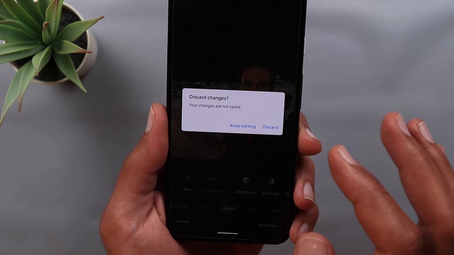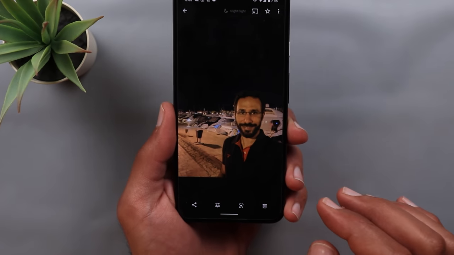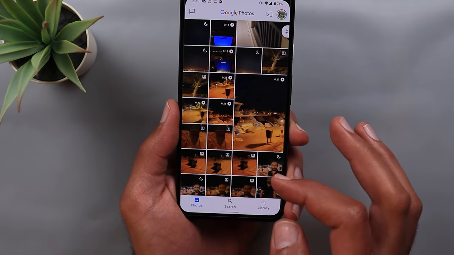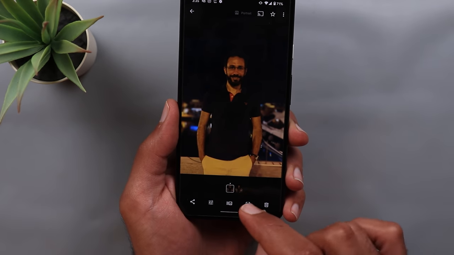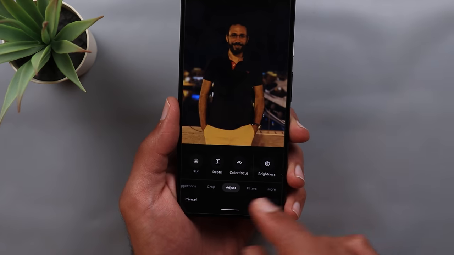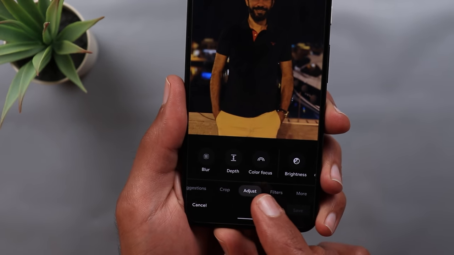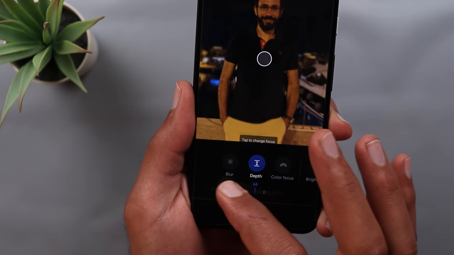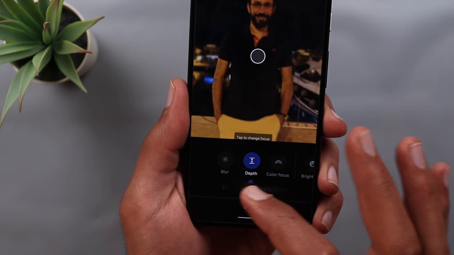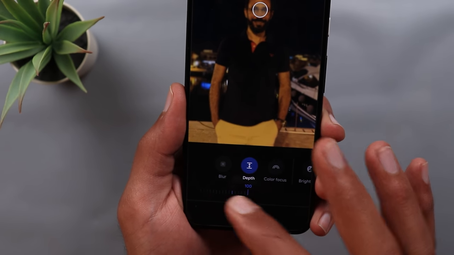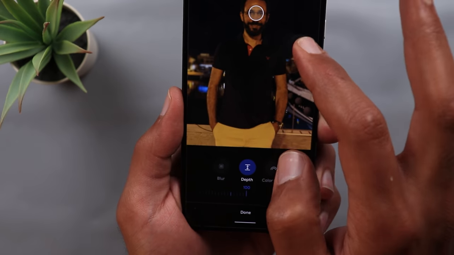In some cases, also when you take portraits using the back camera, you will get also another option called depth. So let's tap on edit here and then go to adjust. You will see here a new edit tool called Depth. I'm not sure what it does exactly because I tried to play around with it and I didn't see much of a difference here when it comes to depth.